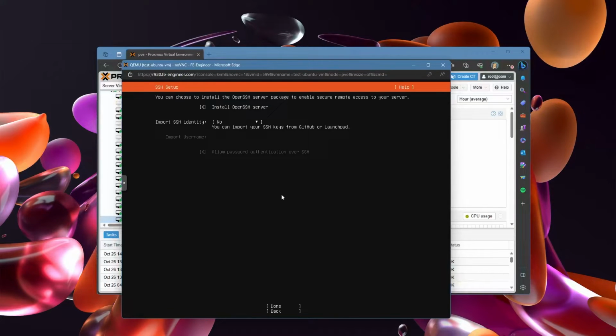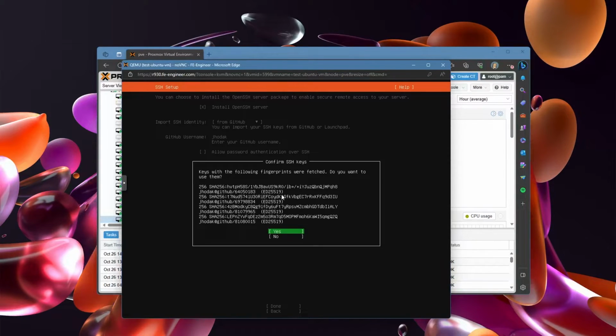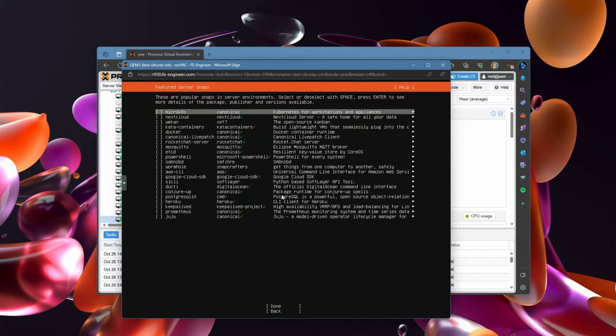We do want to install OpenSSH. If you happen to use GitHub, I would strongly suggest that you automatically import your GitHub SSH keys. It'll fetch my keys. I hit yes. Since this is basically a simple tutorial and we aren't doing anything in particular, I'm not going to install anything extra.